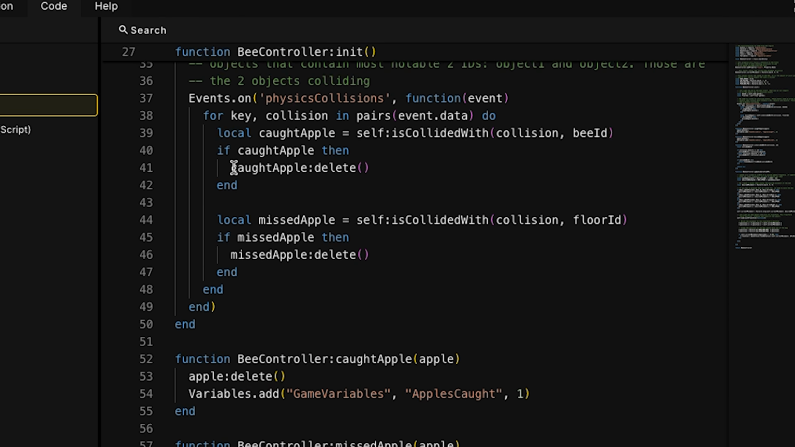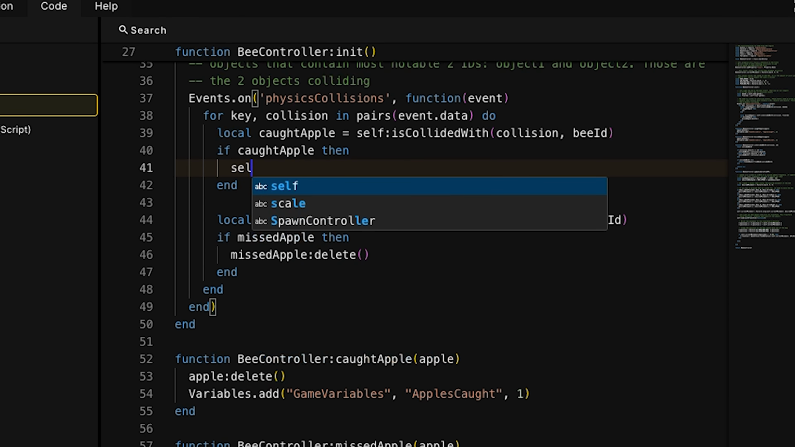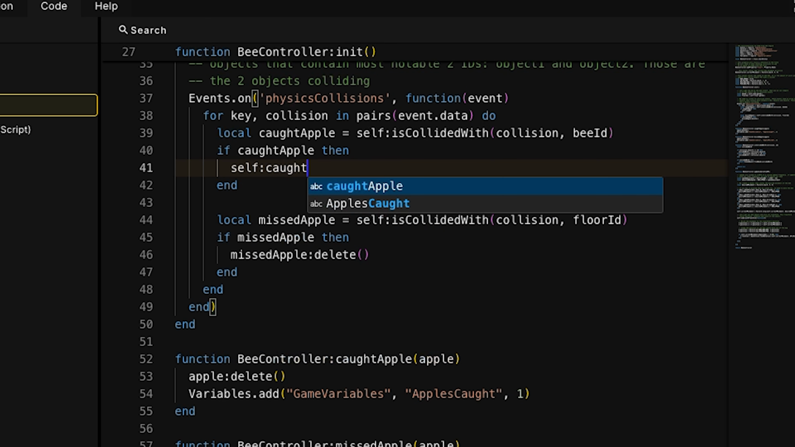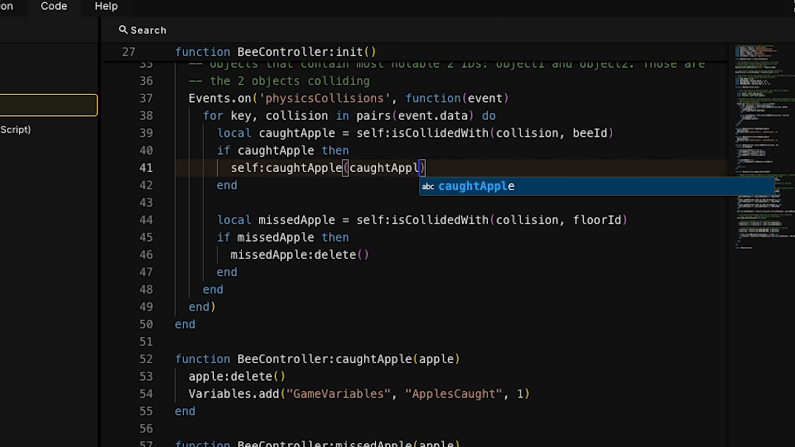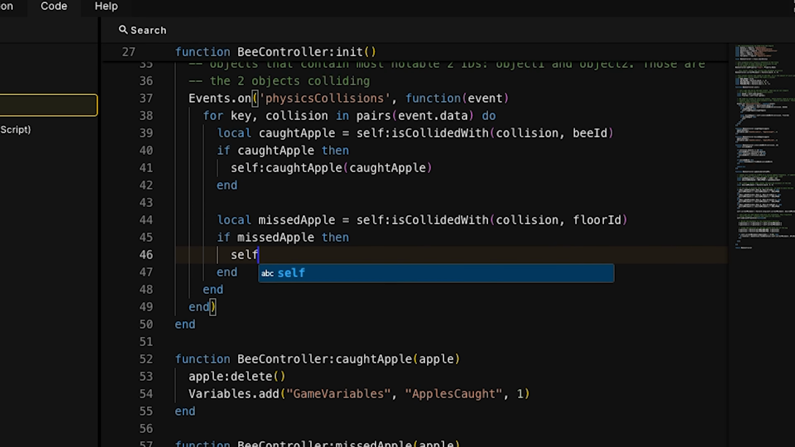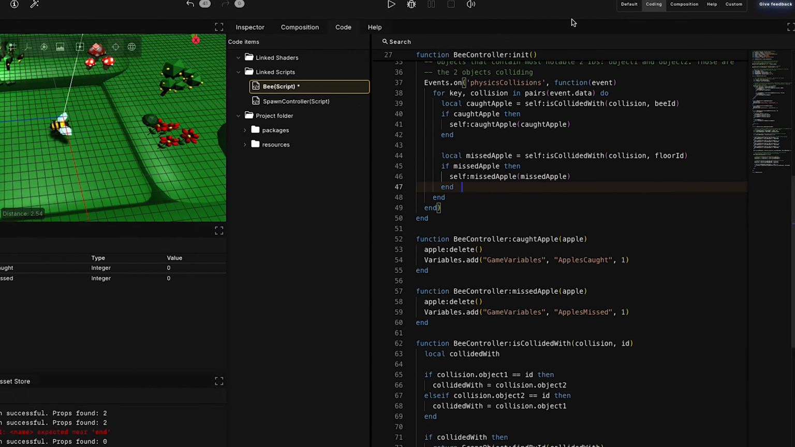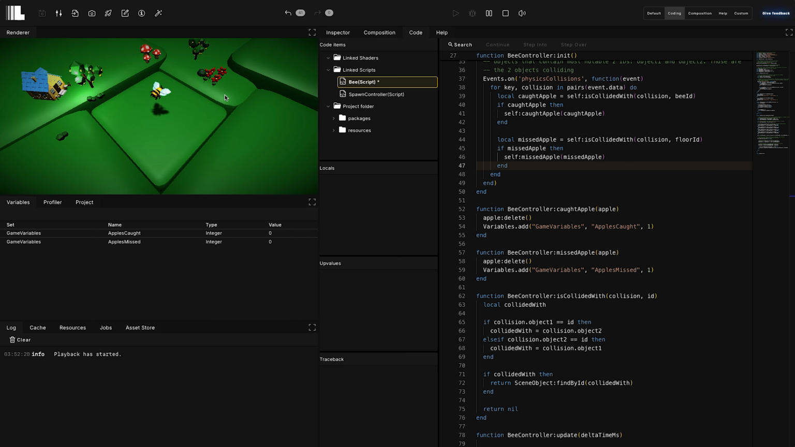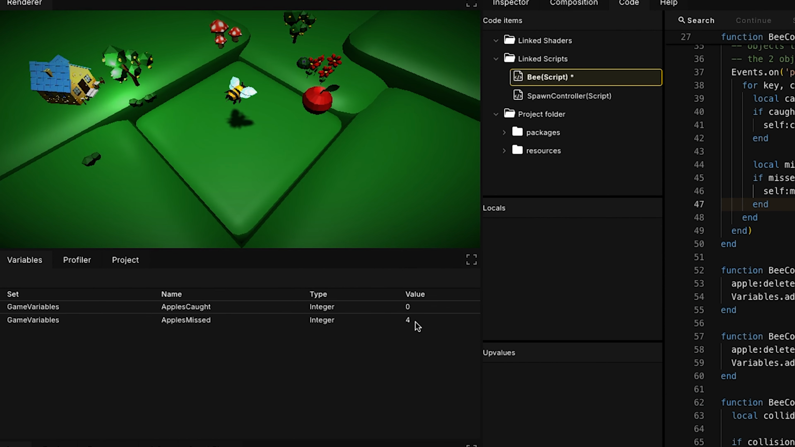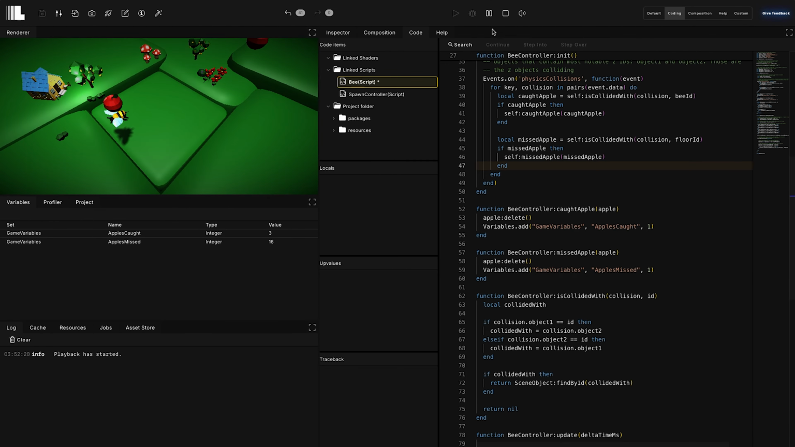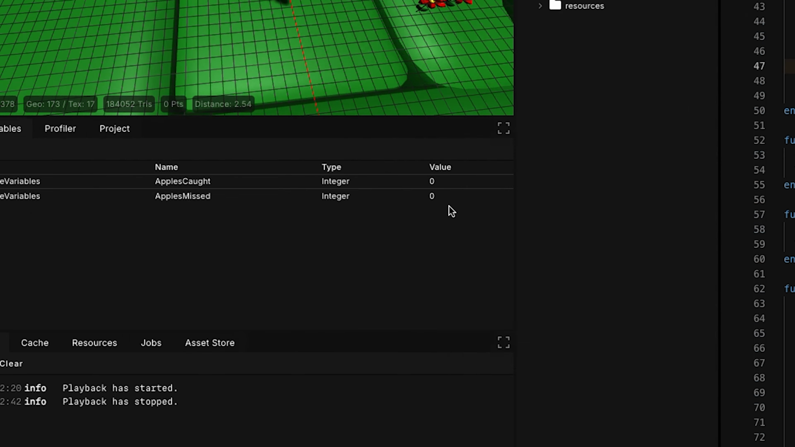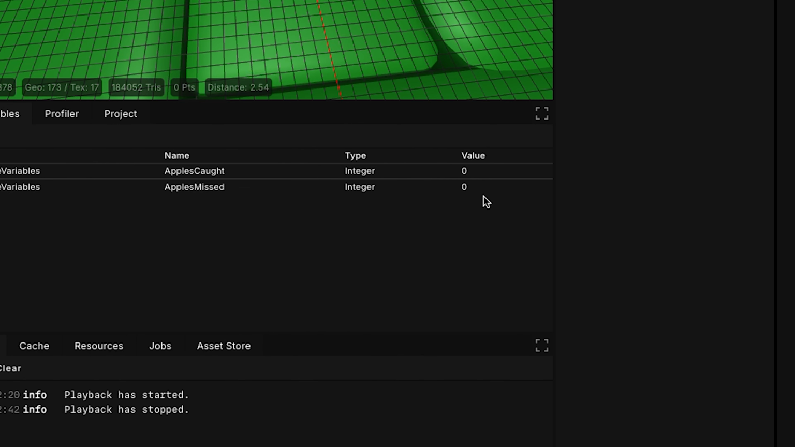Now I just have to make sure these functions are actually being called in the right places. So for example, self caught apple. And further down, self missed apple. Alright, let's test it out. Now we can see whenever we miss an apple, that value goes up, and when we catch one, the other one increases accordingly. And when I hit stop, the values reset automatically, meaning the engine takes care of resetting them to their initial state every time I restart the game.